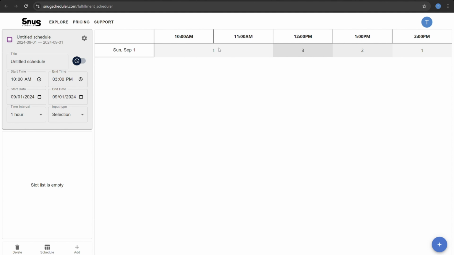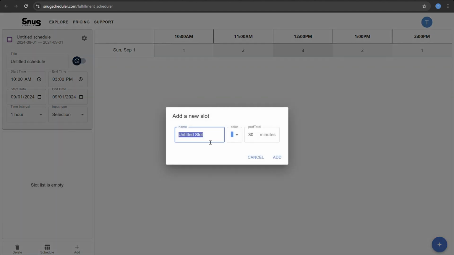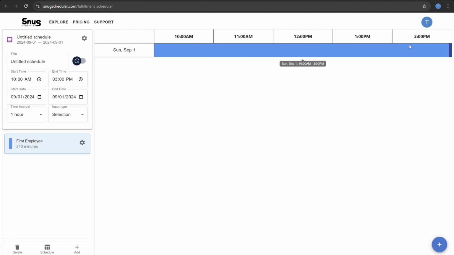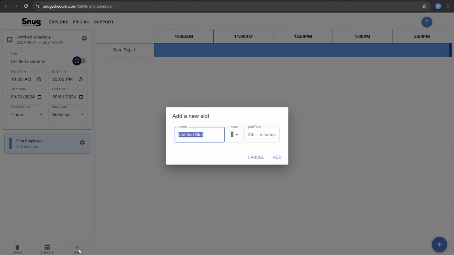Now that we've finished with that, we want to input the employees and their availability times. So we'll start with the first employee, and he only wants a total of 4 hours or 240 minutes. And on the schedule input, we can specify his availability times. Then we repeat for the other 2 employees.